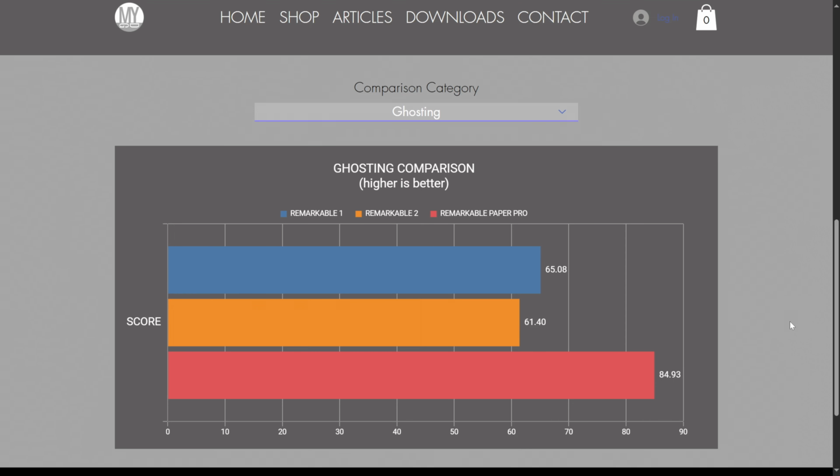And let's check out the final results. Well, definitely, Remarkable 1 is slightly cleaner than Remarkable 2. So Remarkable 2 is actually performing the worst as far as the ghosting goes out of these three, but as expected, because of that adaptive deghosting technology that Remarkable Paper Pro is employing, it far outscores both Remarkable 1 and Remarkable 2, and generally scores really high.